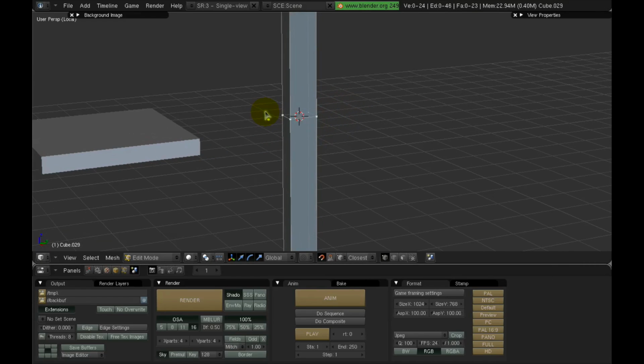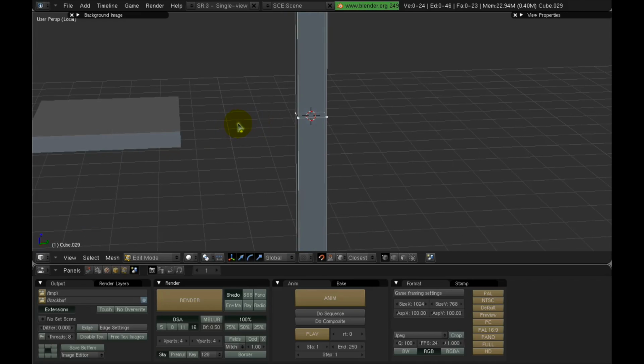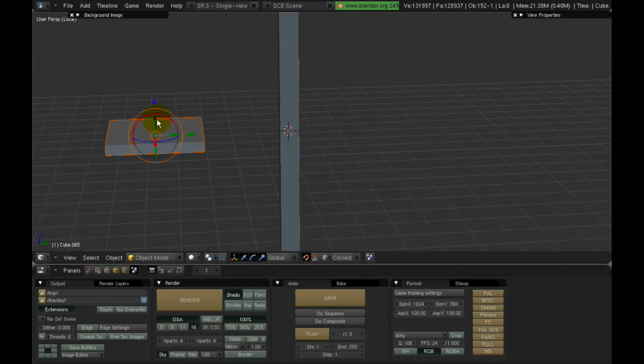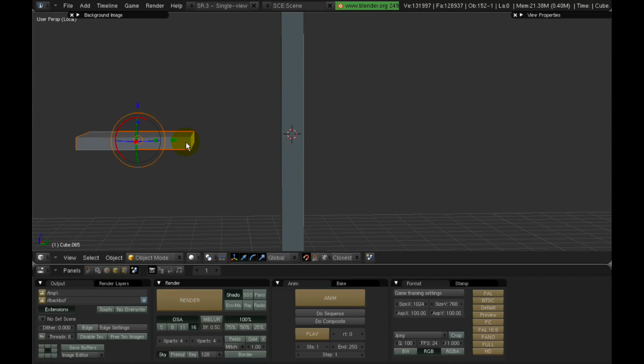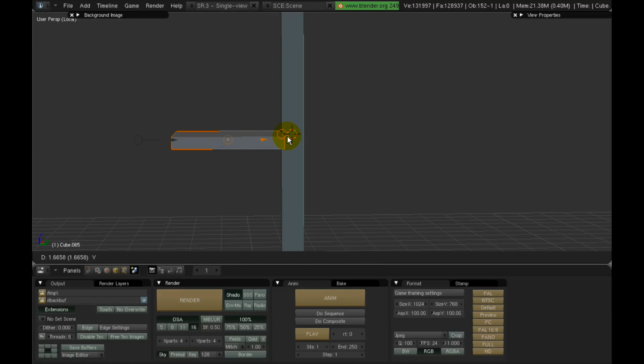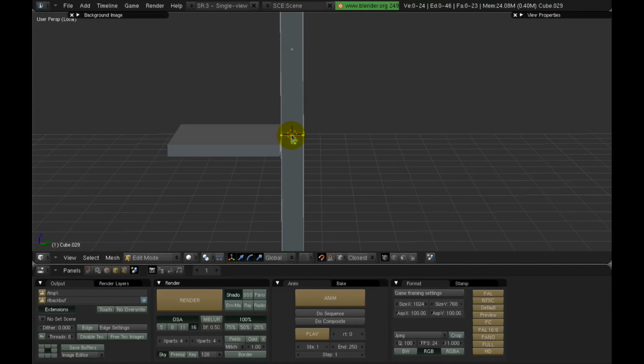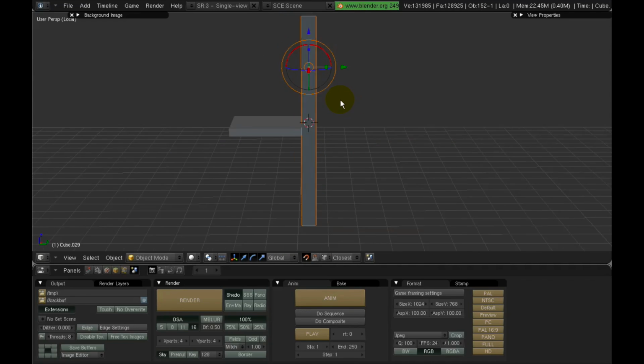and then snap the scaled cube object to that loop. Okay. And then I can just delete the loop by pressing the X key and then selecting Edge Loop.